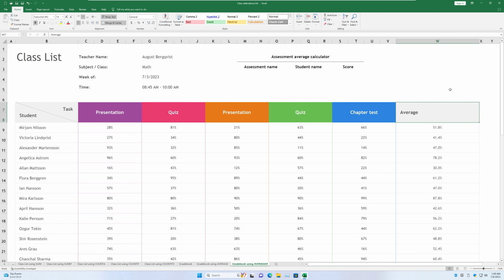It's very basic. So now on this list, we're going to get into more advanced stuff. Here we have all the averages, all calculated out. And you can notice here is the biggest change I've made to this sheet. I've added an assessment average calculator up at the top.